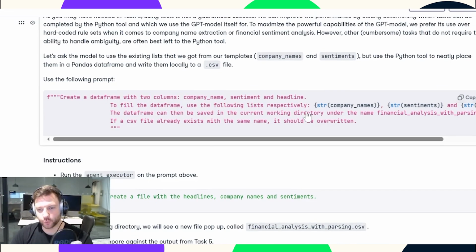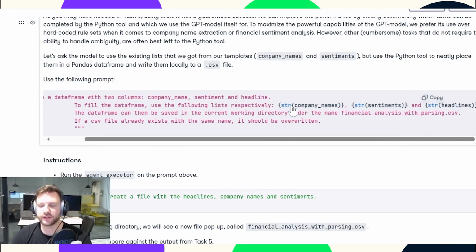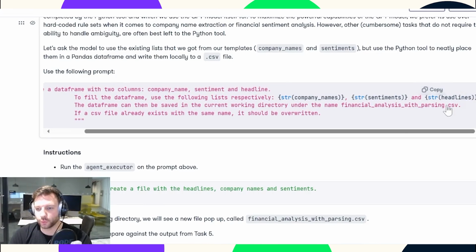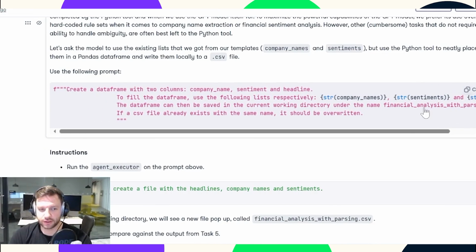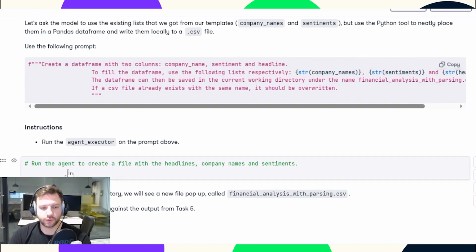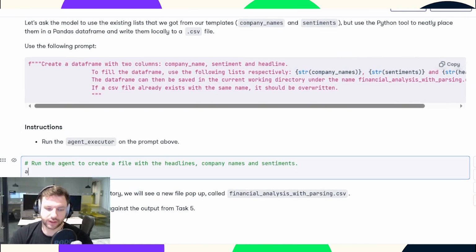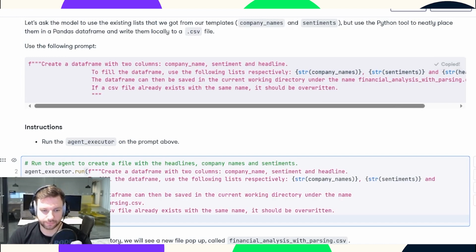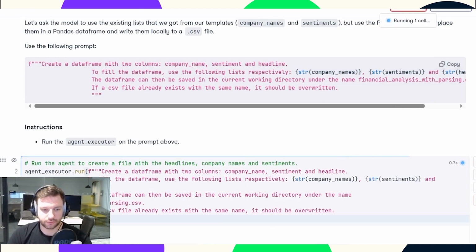We fill that data frame with the following lists. So we have the lists of all the data. We're just asking it to generate the pandas code, very simple for now, and just writing it to a local CSV. This time we use with parsing as a file name. So code-wise, again, super simple. We're just running the agent executor. This is more about how to write prompts than writing code, to be honest. But just let's run this.